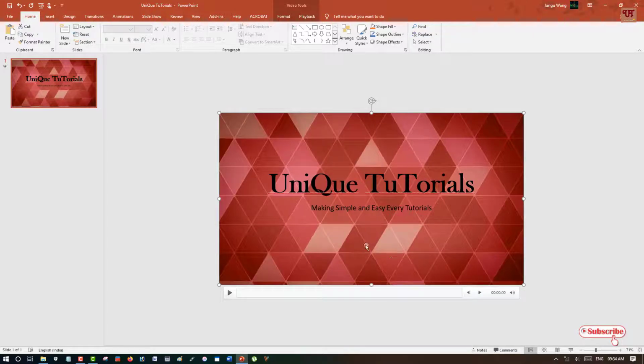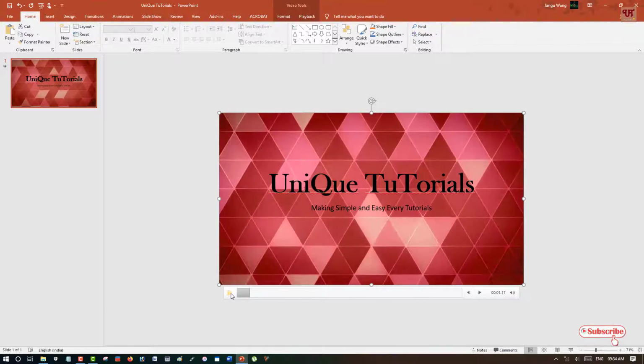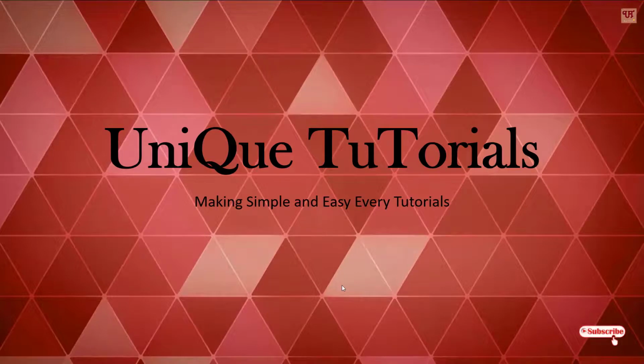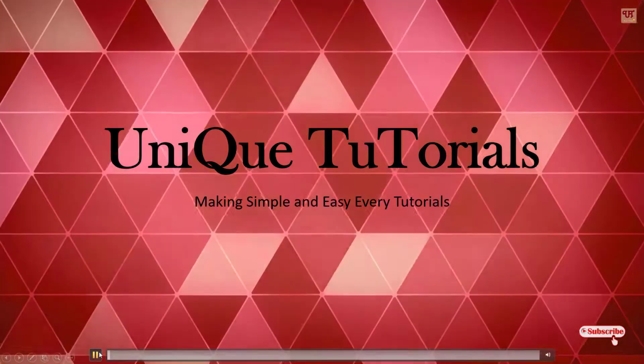So after your background, that is the moving background, is set, what you need to do next is just select your video. You can see here a play button. When you click on play, it will start playing. But before saving your video, you can see here Playback. Just click on here. When your presentation is ready and you want to do a slideshow, it won't play your video directly. As you can see here, it won't play the moving background.